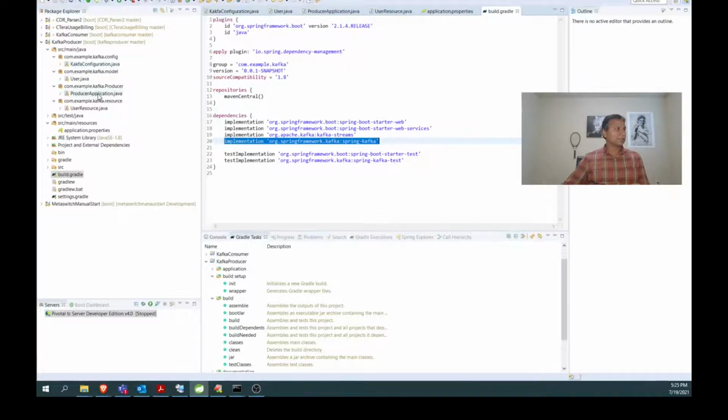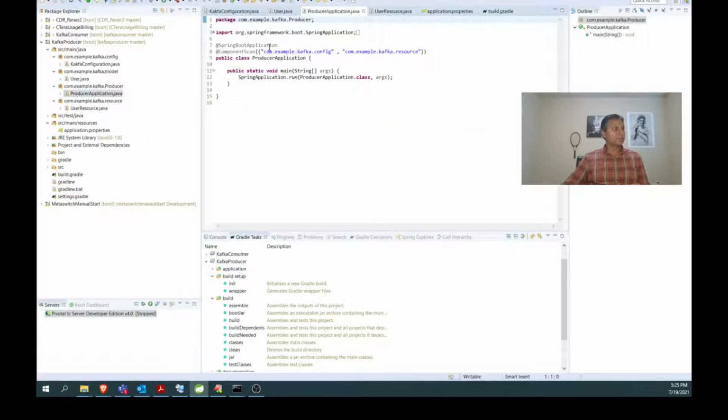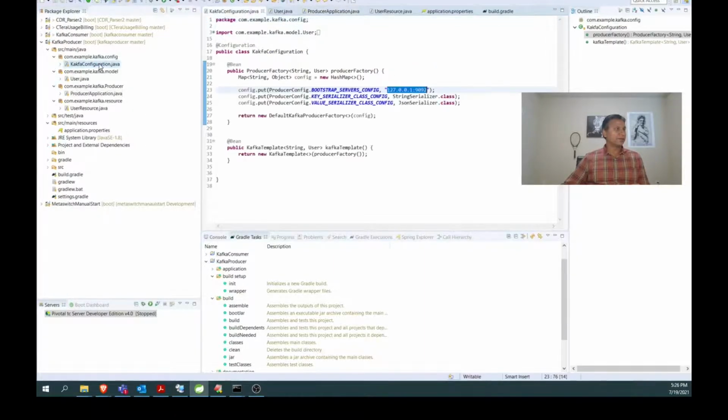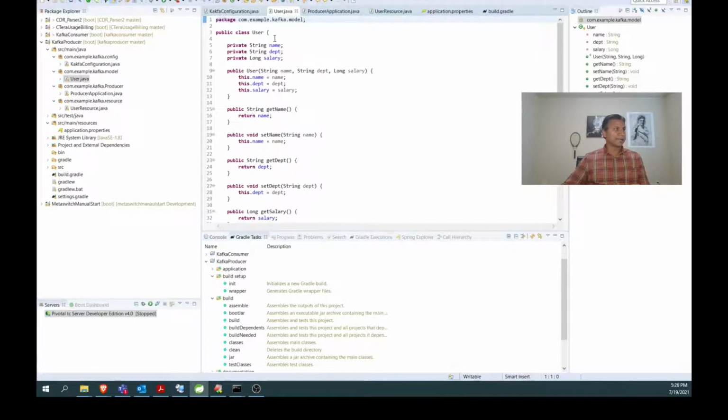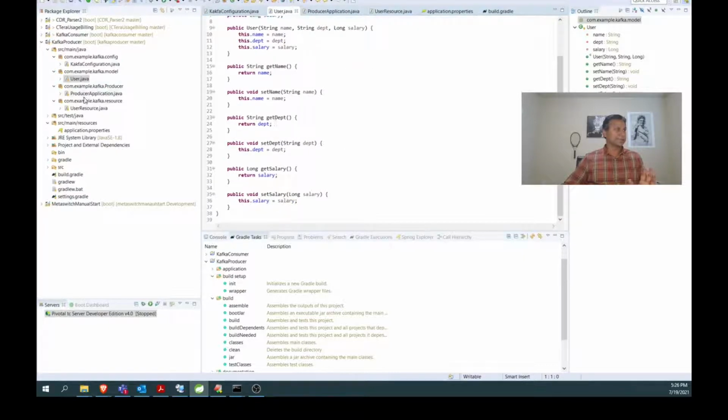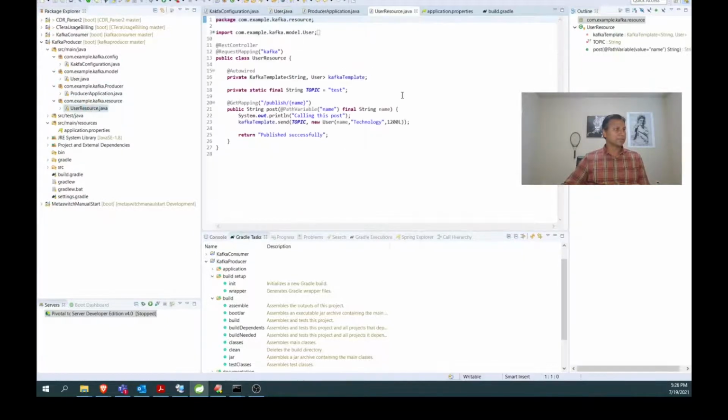From the producer application, I created 3 packages: Kafka, config and resources. From this application, we are going to use these 2 only. So in that same order, I gave the component scan like this. So it will start the producer application. In turn, what will happen? The config will be called. In config, these are the classes I created. In this class, user: name, department, salary. That's it. Then the user resource. From here only, I'm hosting the web service.